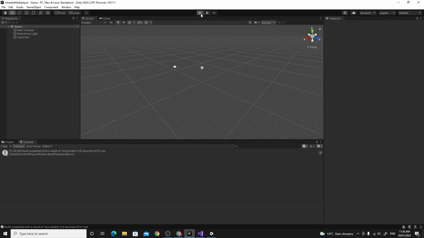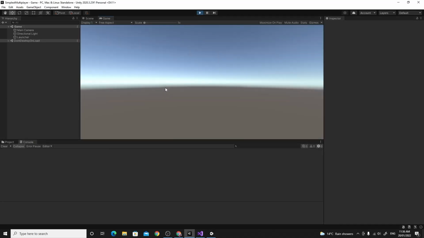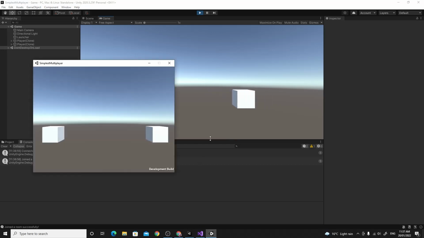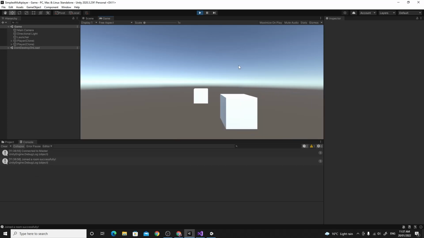If I click on the main editor now, we can also see that once it's connected, our second player spawns in and the other one is synchronized. The position is synchronized. So I can move this one around, this one in the editor. And if I jump to the other clone, you can see them moving around. So that's synchronizing position and rotation across the network using a simple drop in and drop out style of network launcher.